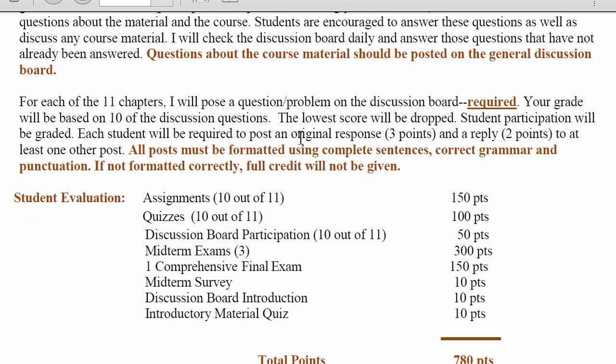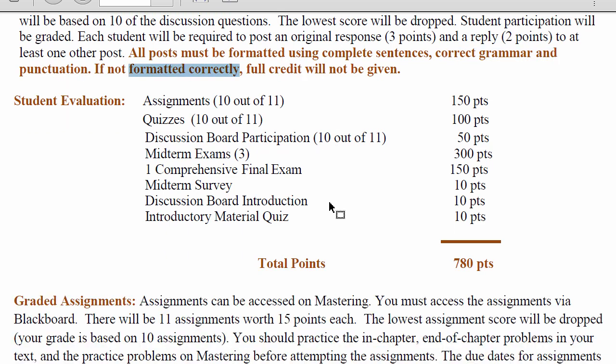You will be required to answer the questions, so post an original response, that's worth 3 points, and you must post a reply to at least one other post, and that's worth 2 points. You must format all posts using complete sentences, correct grammar, and punctuation. If not formatted correctly, full credit will not be given.